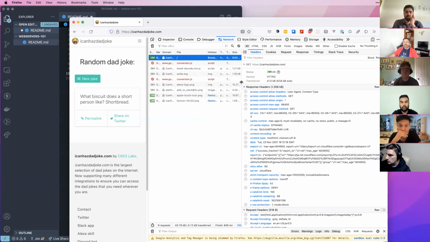Same tool is available in Chrome and Safari and probably Edge, but I don't run Edge, so I couldn't tell you. And if you're running IE, then you don't belong in this class. No, I'm kidding. You can stay. You can stay. We'll educate you into using real software. Okay.